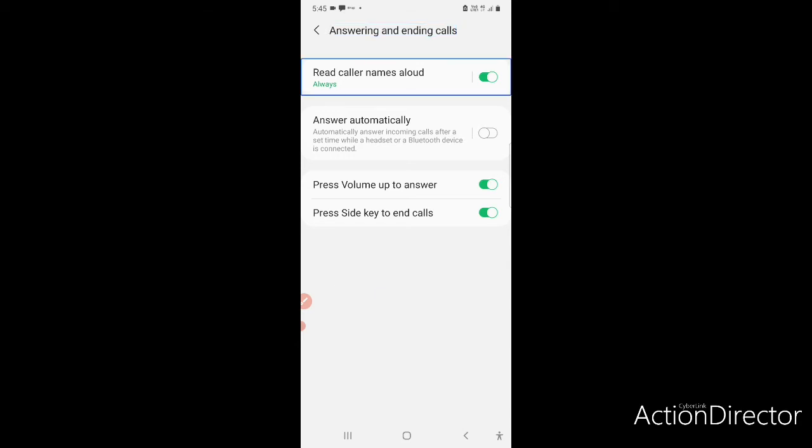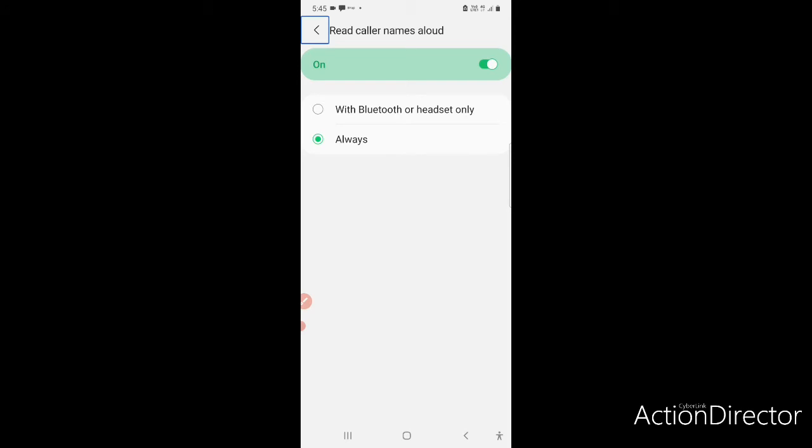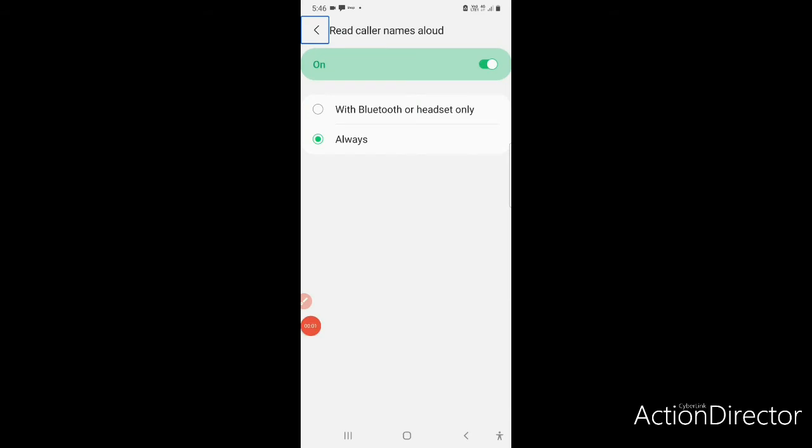Read caller names aloud, always, 2 of 8 in list. I can click here. On, read caller names aloud. So if you turn this on, your caller's names will be read aloud. Like if I call you and you have saved my name as tabs, my name will be read aloud by your phone if you turn this on.